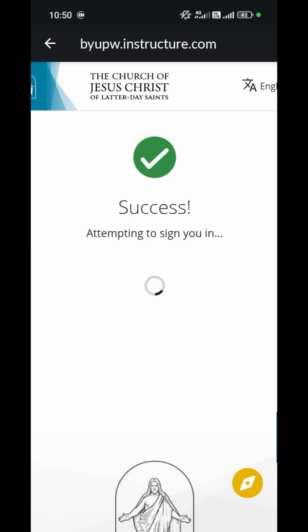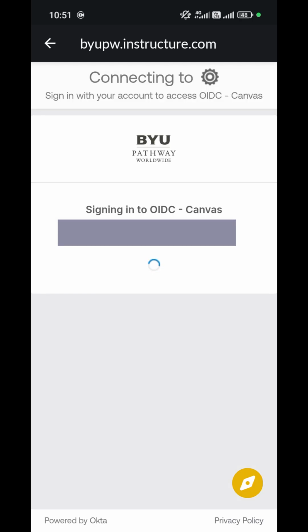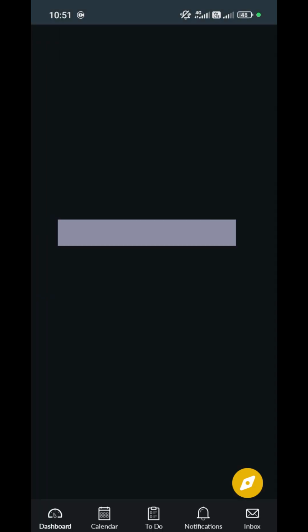If that's correct, it will show success and then direct you to the BYU Pathway Canvas dashboard. But if you have any issue, maybe it's saying the password is wrong or the username is wrong, try to check your letter casing and see if you are missing anything. Once it finishes authenticating, you'll be directed to your dashboard.